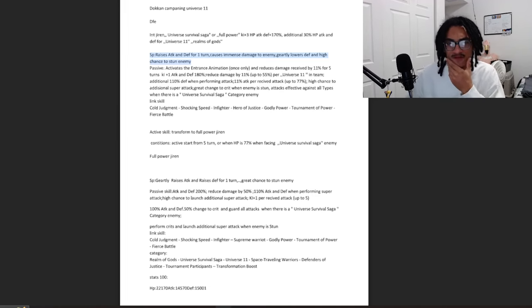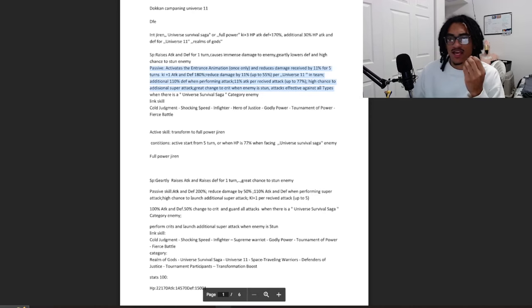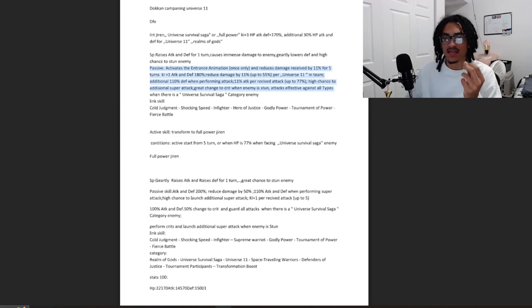As well as a 50% chance to stun. And his passive, he activates his interest animation, of course, and gets 11% damage reduction for 5 turns, and gets 1 key and 180% attack and defense at the start of turn. So, of course, his interest animation buff is good, considering now he's getting a multi-turn amount of damage reduction.